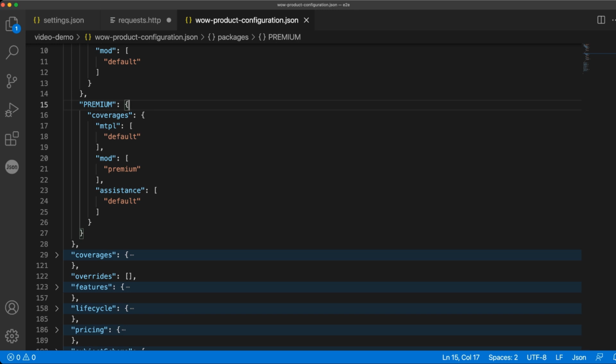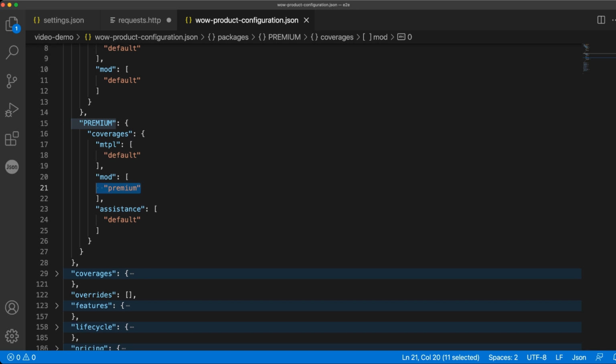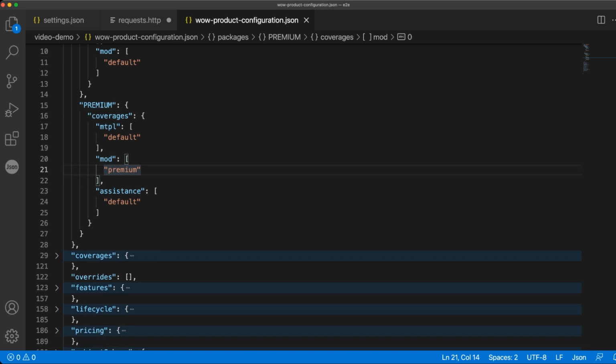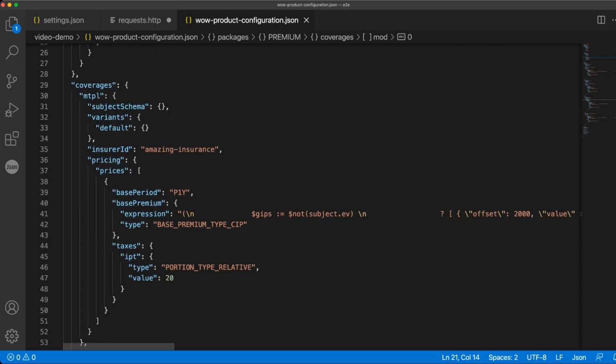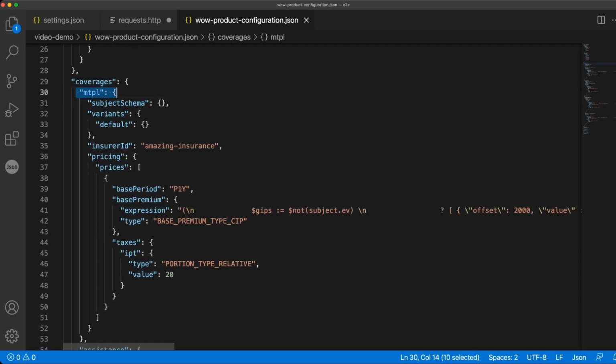You'll notice here that the MOD coverage has been added as premium. It's a variant, and it's probably more expensive and offers more extended coverage for users of the premium package. Now let's dive deeper into our coverages and take a look at how we are implementing them in our product configuration. So we have the MTPL coverage.